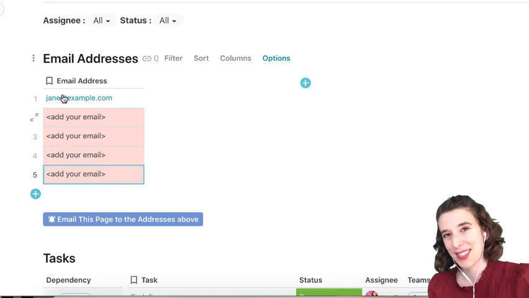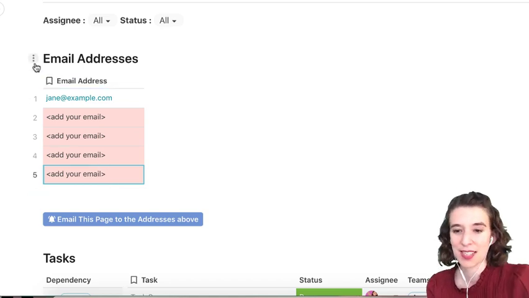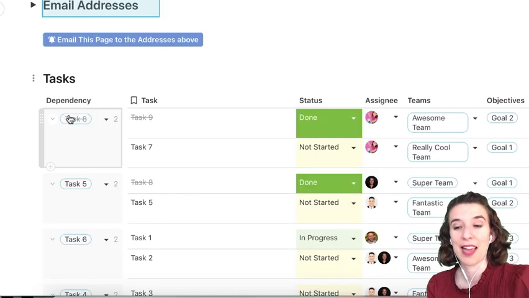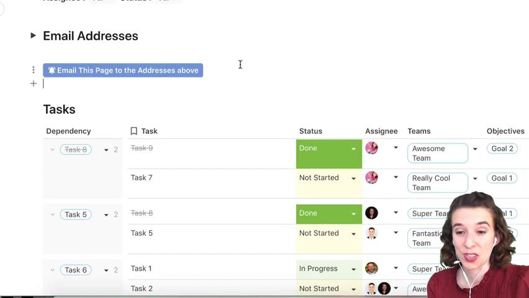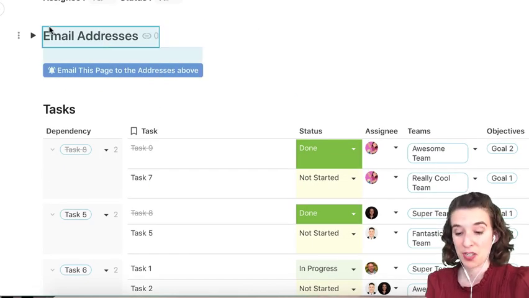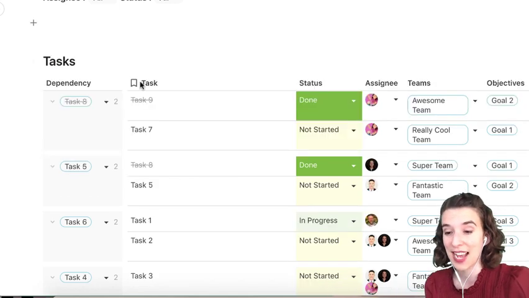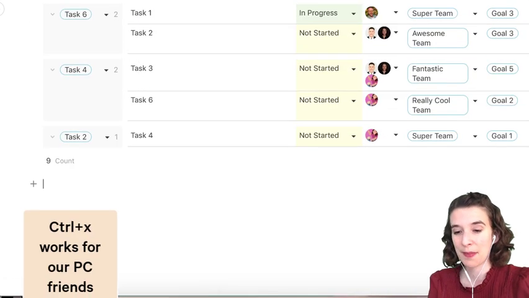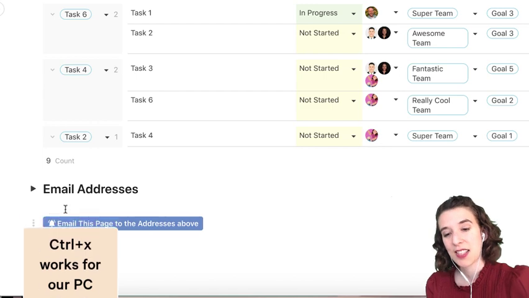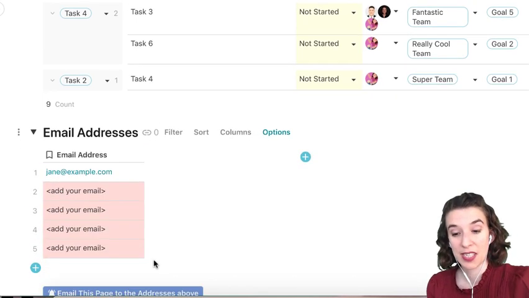And then we don't need to see this every day, so we can just decide, you know what, I'm just going to collapse that email address as content. You could also just grab that. I'm going to just cut by doing Command X since I am on a Mac today and put this little guy right at the bottom and do paste. So we've loaded it up with the email addresses of our team.